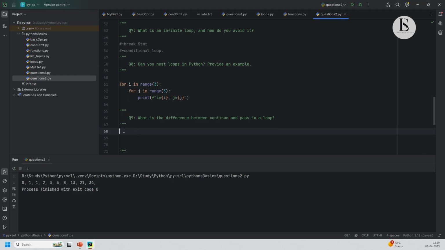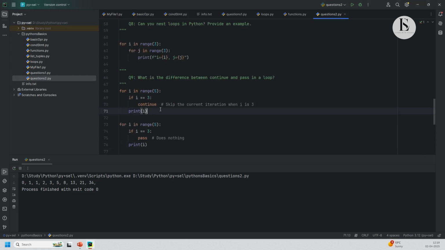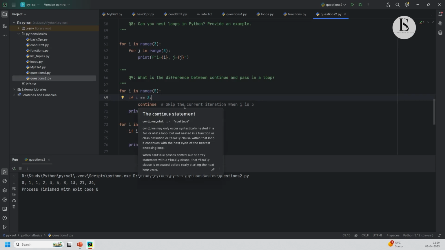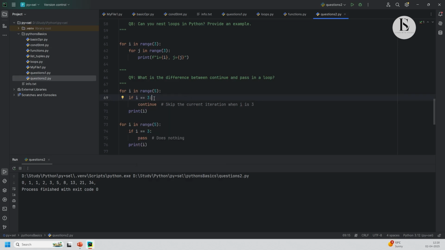Let's take an example here. What I'm doing here is, when I'm running a loop from 0 to 4, if it is 3, I'm saying just continue. So skip the current iteration when it is 3 and print everything else. Whereas here, if it was 3, I'm saying pass, which is doing nothing. So it will again print 0, 1, 2, 3, 4, right? Because it is 0 to 4.